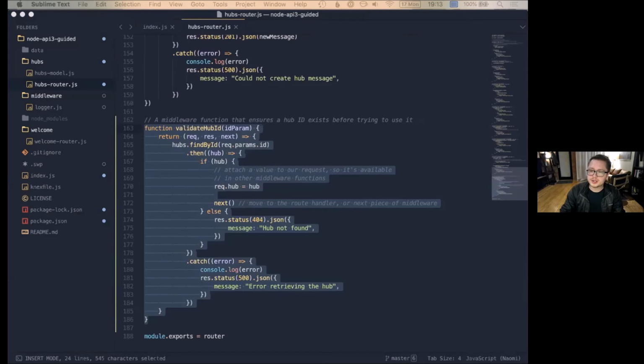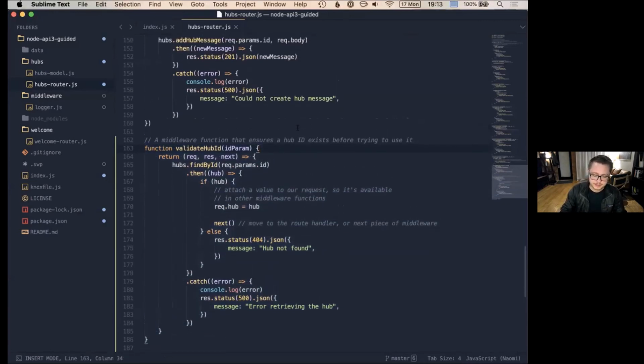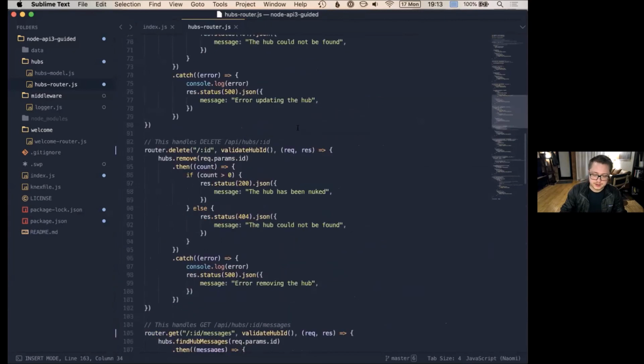Okay, the part where we extracted the object from validate hub ID to be grabbed through request.hub, that part didn't make sense. Can we go over that again? Sure. So let's walk through this. Let's think about our middleware stack.